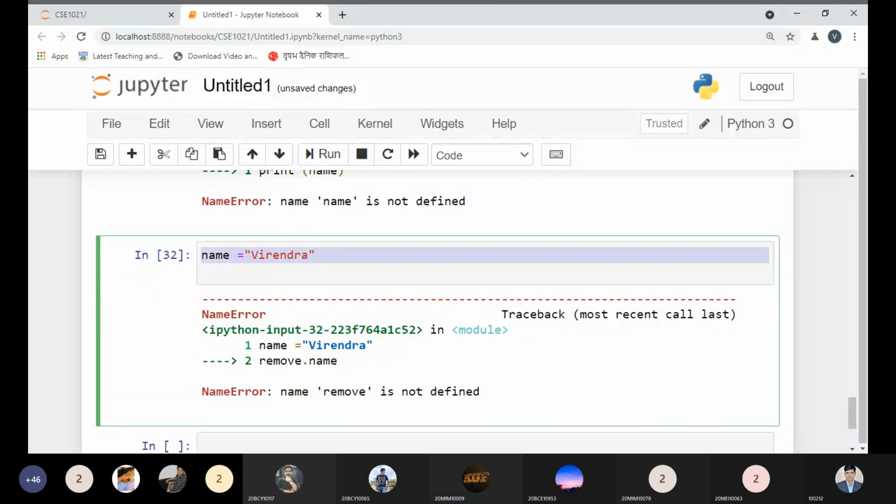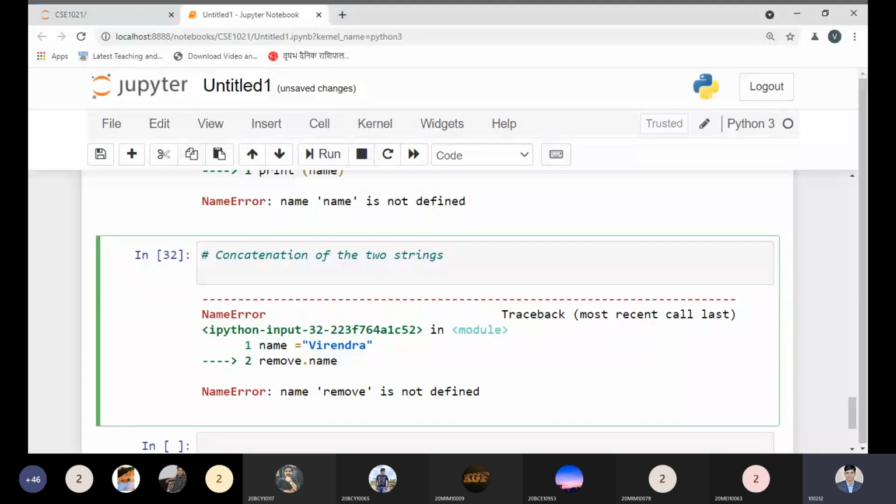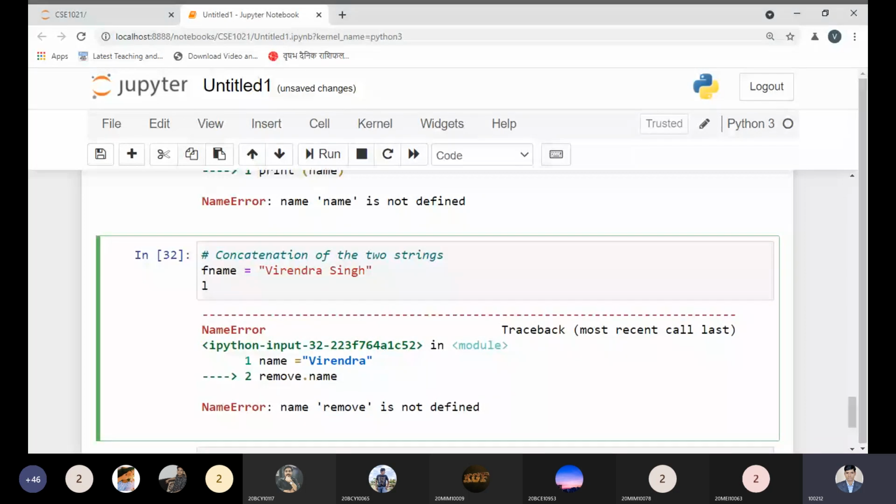Now let me concatenate two strings. Concatenation of two strings is a very simple concept. First, let me define the first name. That's the first name I'm taking, and that is my last name. Right now I'm only using this one.